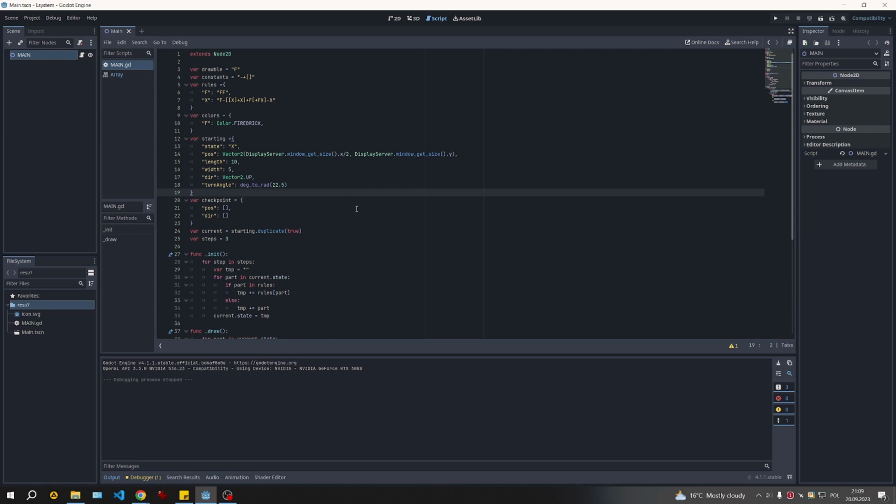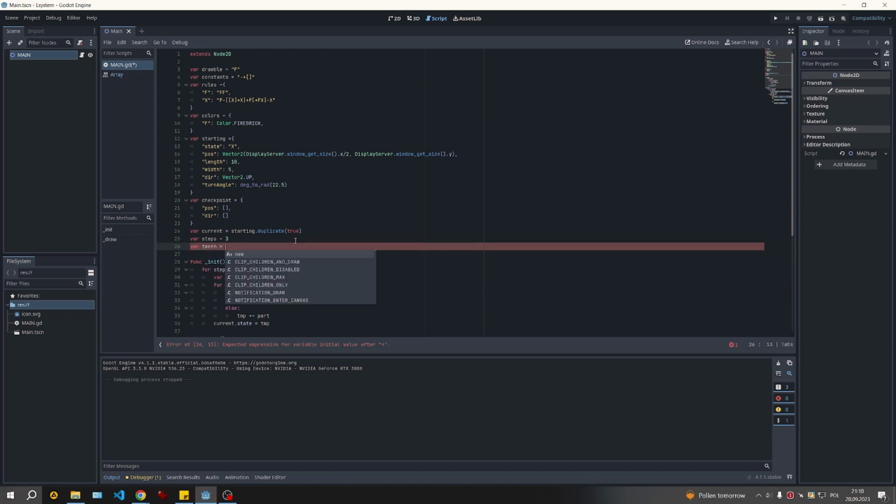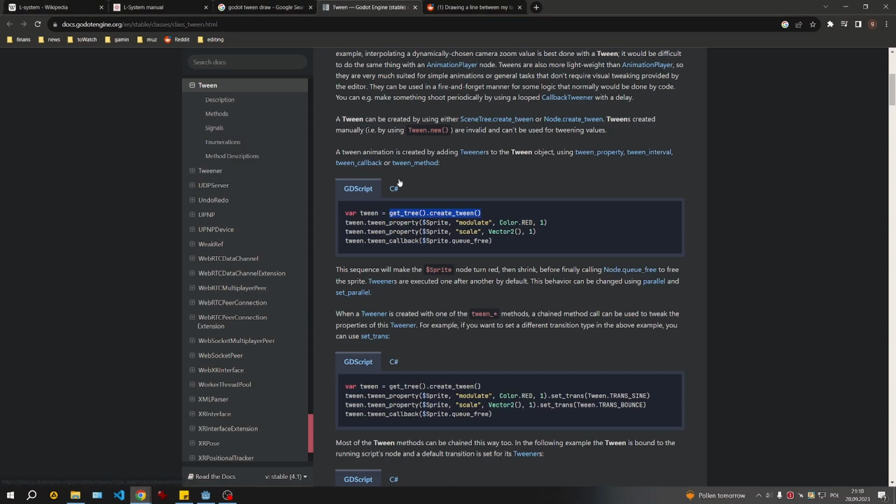Okay, so how to do this? I think that I will try to create a tween node and add this one to the scene. So something like this. And now what do we have to do?